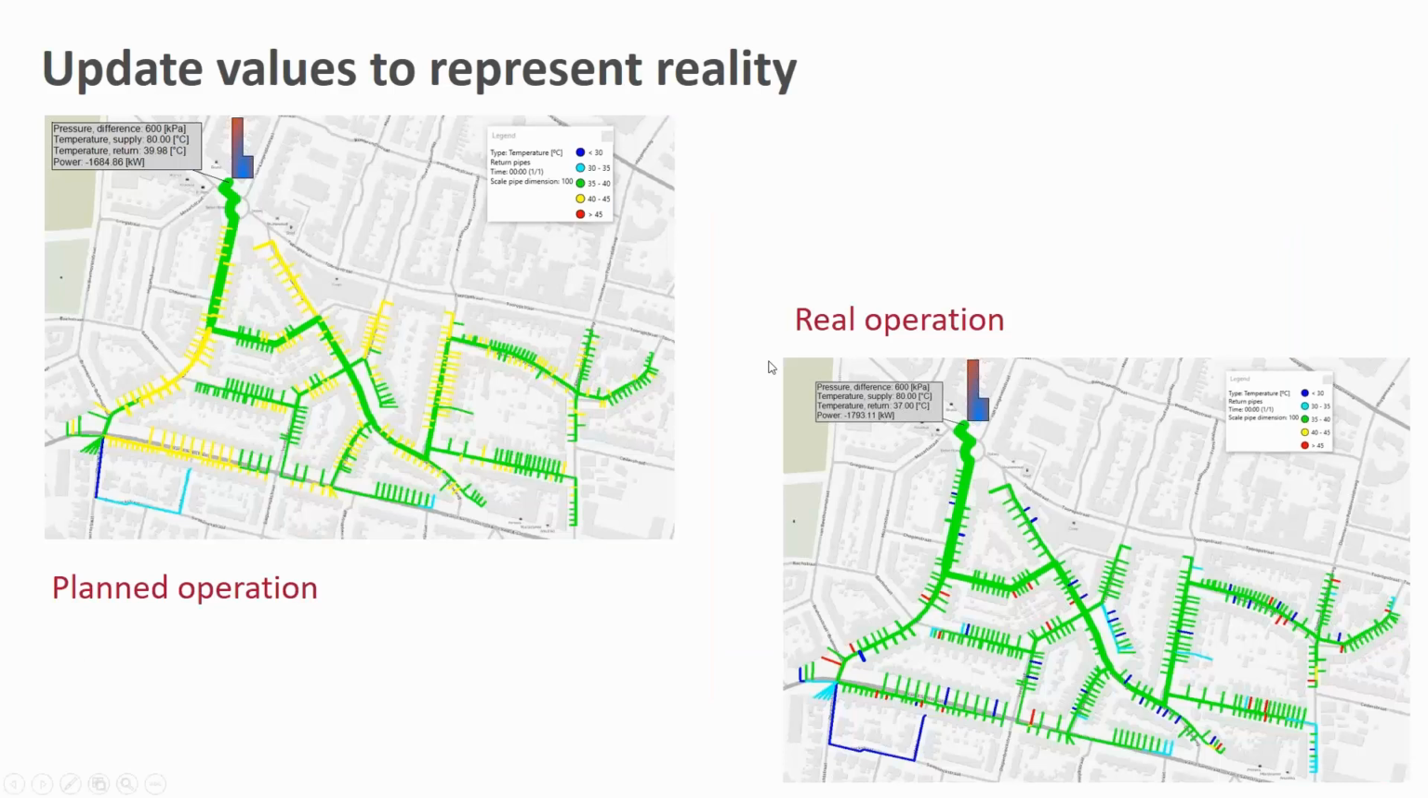And in this example, we have gone from the planned operation to the real operation. What I'm showing here in the coloration is the return temperature. So we have pretty evenly distributed return temperatures here. We have some slight differentiations, but it's mainly because the supply temperature gets a bit cooler as we get further out into the grid.